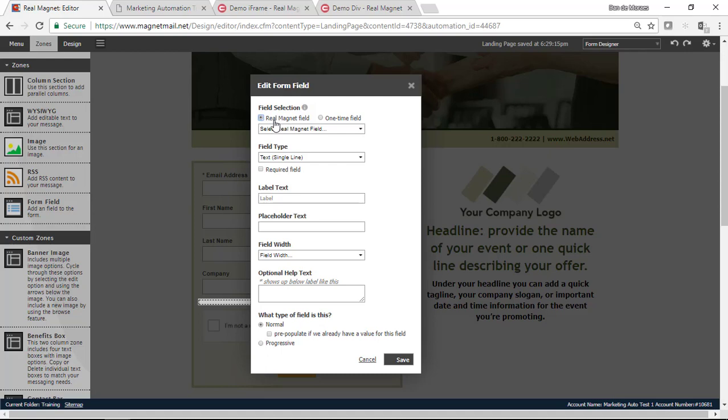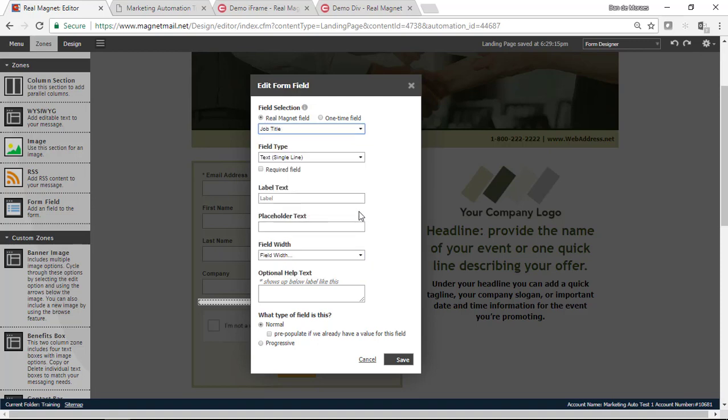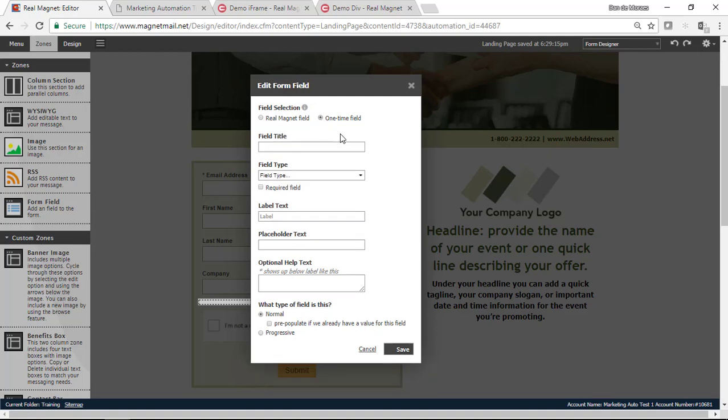Now, there's two options to start when we talk about the field selection. The first is a Real Magnet field. In other words, I want to feed the information I collect from this field into a Real Magnet field that exists within my database here. So I've got my standard fields. Maybe I have some custom fields here. I have a custom field here for job title that I'm ready to receive into. You can also choose a one-time field. Now, a one-time field is going to be data that you're collecting just for this landing page here, and it won't be stored in a Real Magnet field.